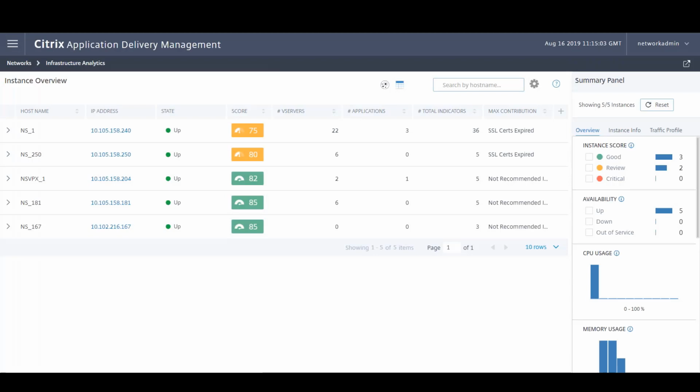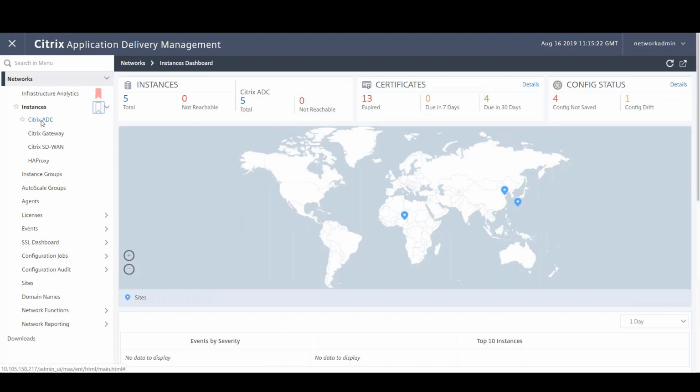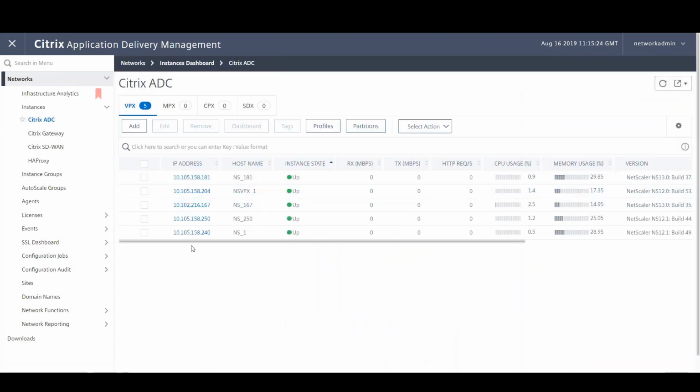Let's now log in as this network administrator. Now I get to see only 5 Citrix ADCs as per my expectation. And you'll also see that every single pane on this ADM dashboard is filtered out only for the 5 Citrix ADCs. Also, only the network set of modules are visible to him and everything else is hidden. So that is the view of a network admin.